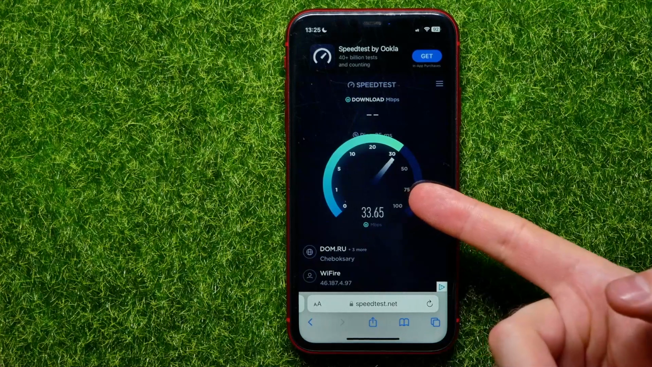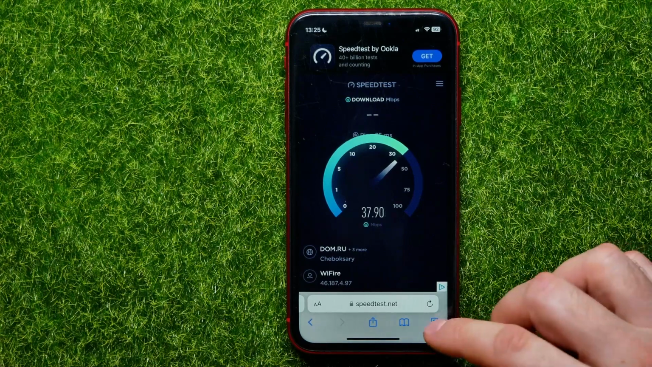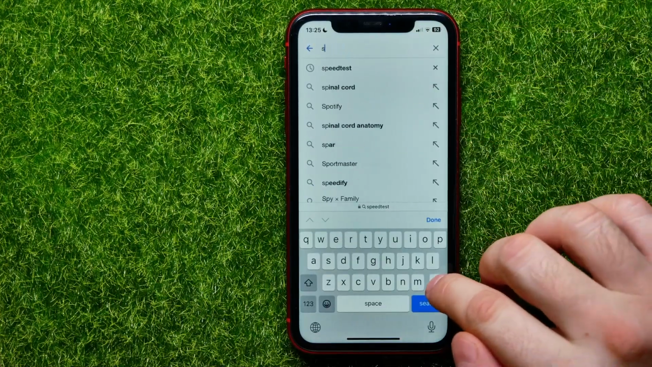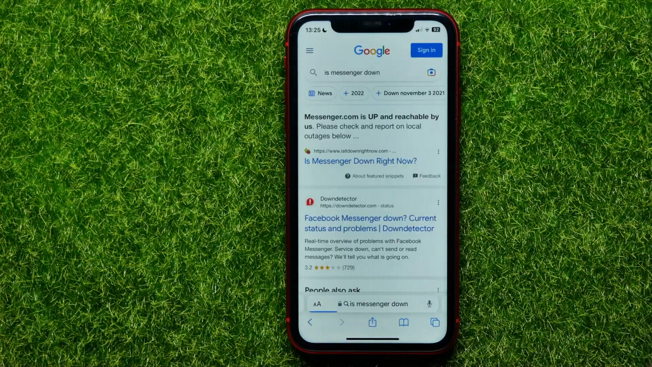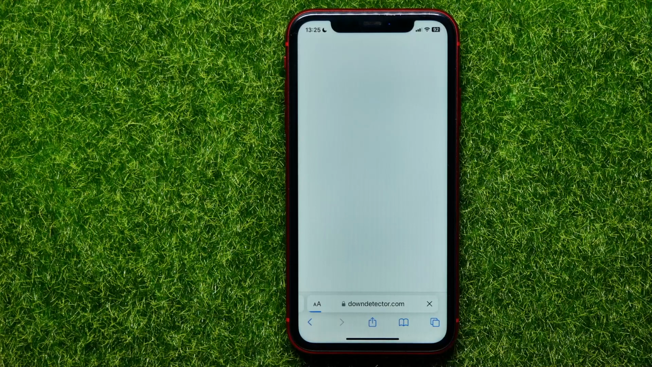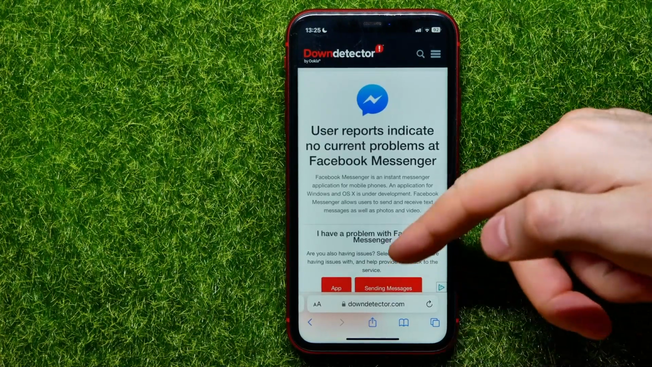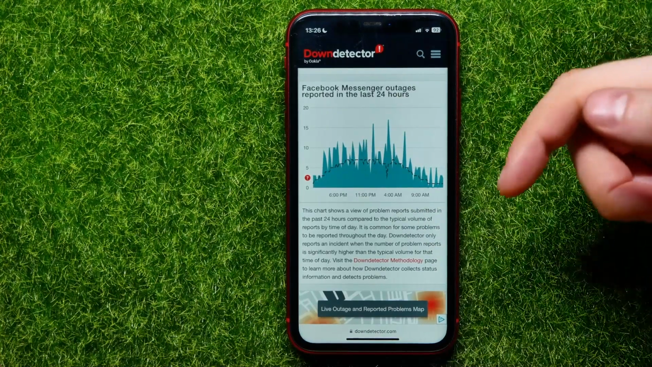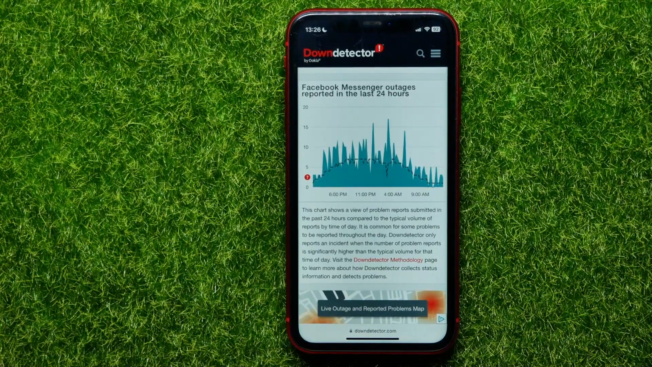As you can see, I got a good internet connection, so I have to search for a problem in some other place. I can also search for is Messenger down, and then go to downdetector.com to see if there are some problems right now with the Facebook Messenger servers. I can scroll down to see the outages reported graph, and as you can see, right now there are no high spikes, so for sure there are no big problems with Facebook Messenger servers.